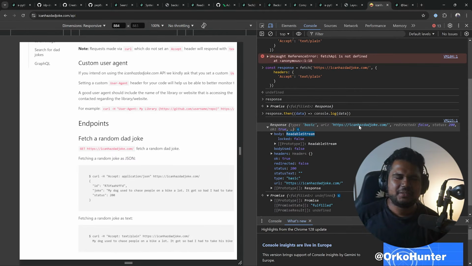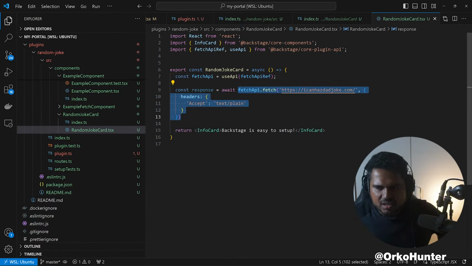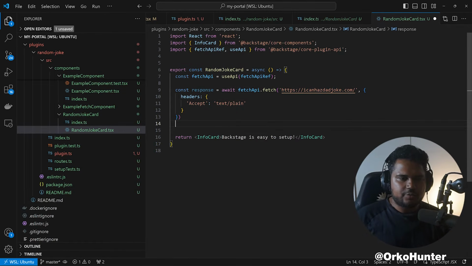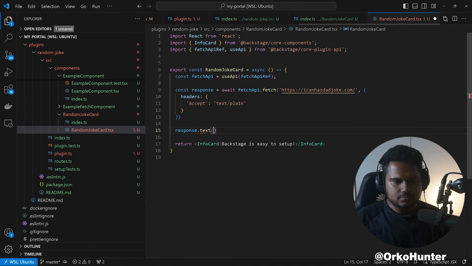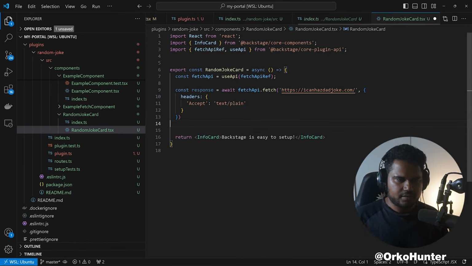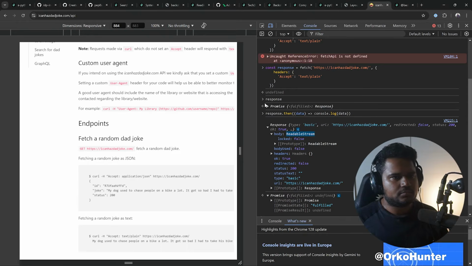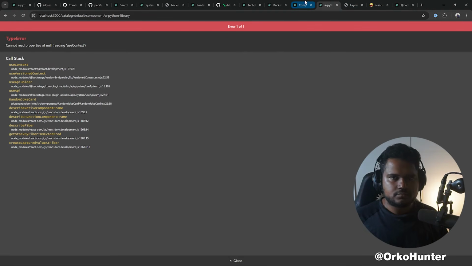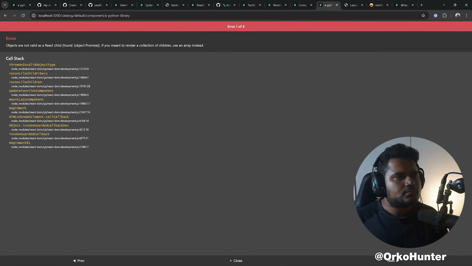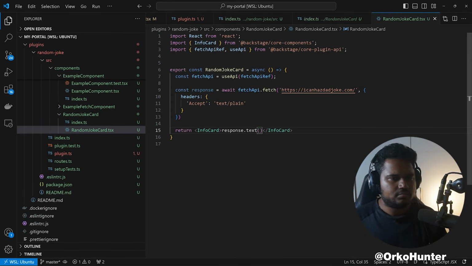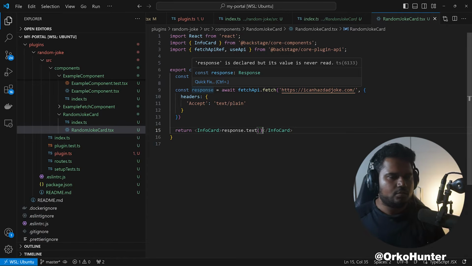A readable stream. I mean, Backstage has hot reload, so we can just directly build it here. So let's try to do response.text here. I think this will work. So let's try to render that. Okay. Instead of Backstage is easy to set up, let's try to render that. Let's see what happens. Found promise, you mean to render collection, use an array instead. Oh, well.